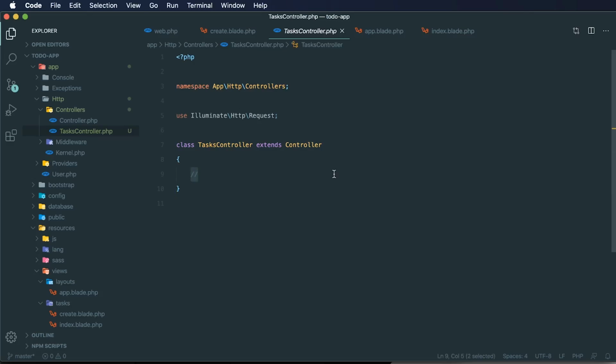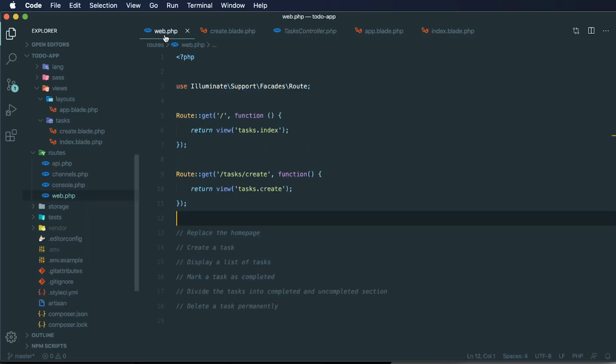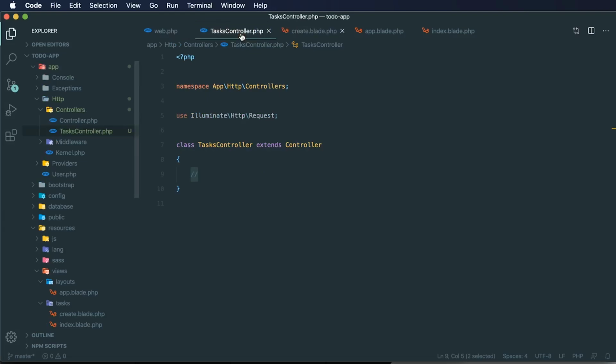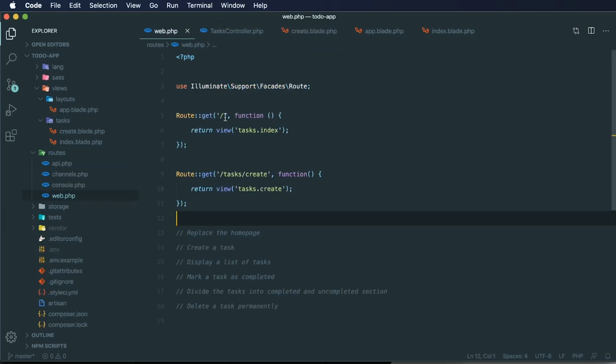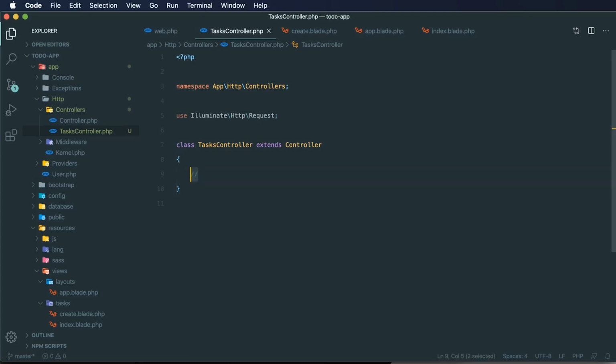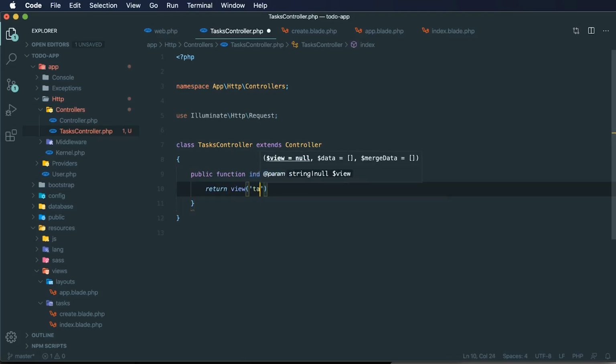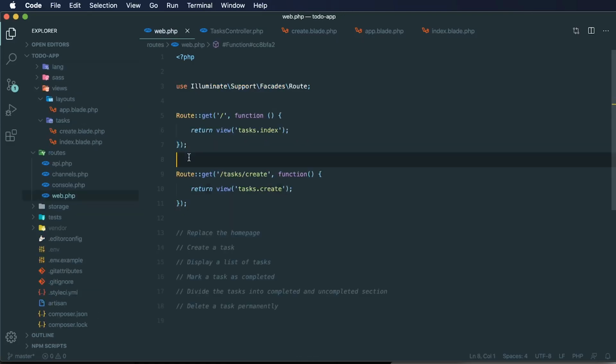The first thing that we want to do is actually bring over our existing routes. This will handle returning the views for these two routes, task create and our task index. So let's create a new method, and we're going to call this method index. All this is going to do is return our view of task.index that we created in our previous videos.